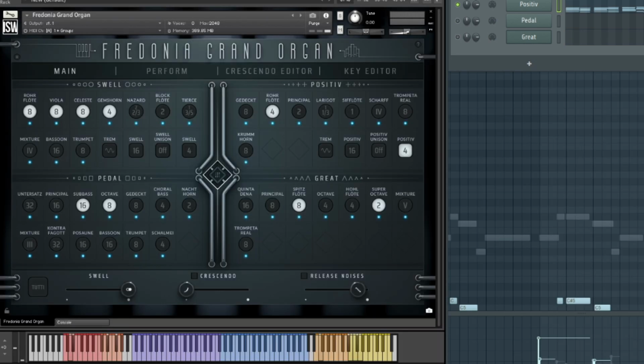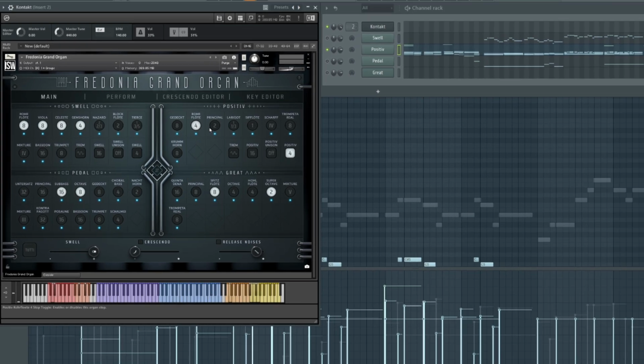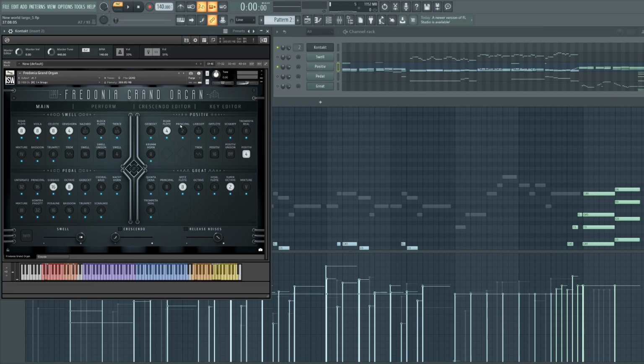Now, something else I want to note is that I changed the tone of the positive division in the middle of the track. And this was done not by using MIDI CC automation, but by using key switches to enable and disable the principal stop. If I do this in real time, it sounds something like this.